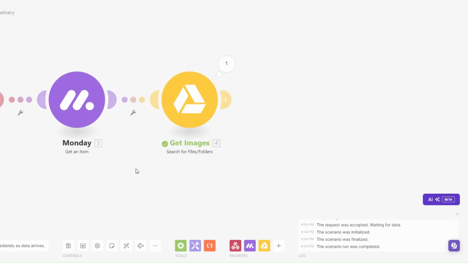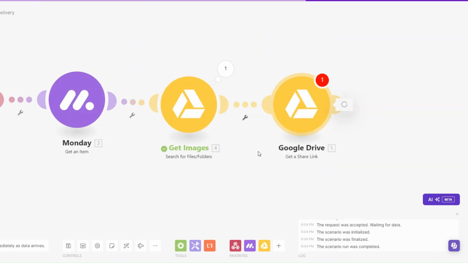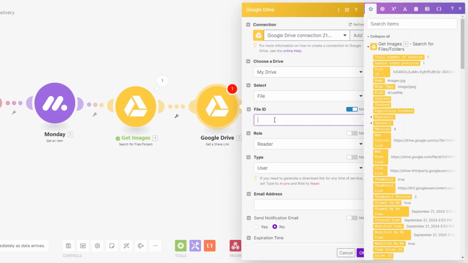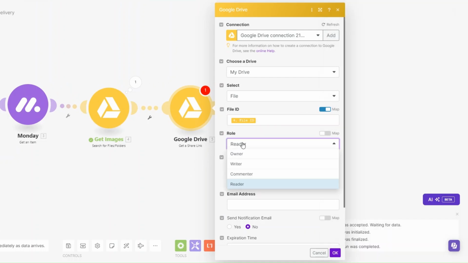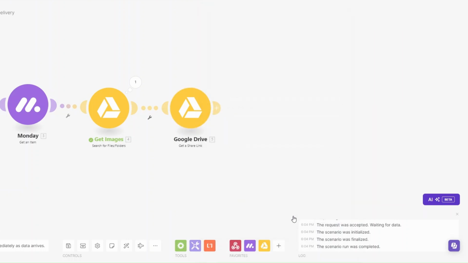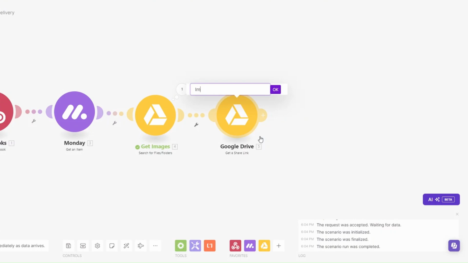Then click on OK. Now with our image from our Google Drive, we can create a shareable link that we can send to our clients via email. So on Drive, I'll click on Get a Share Link. Here, our file ID will be the file ID from this module. The role, you can either say owner, writer, commenter, or reader. So I'm going to choose reader. And the type, we can say anyone with a link. And click on OK. And we can rename this module to images link.